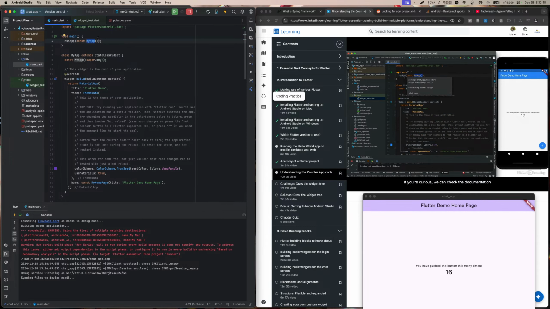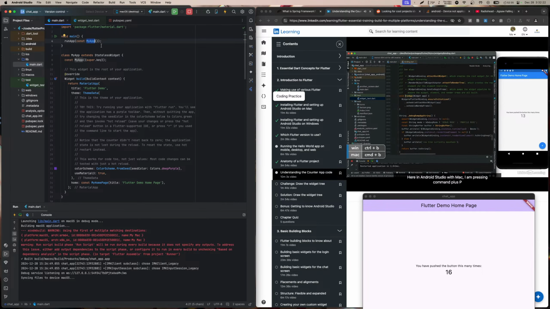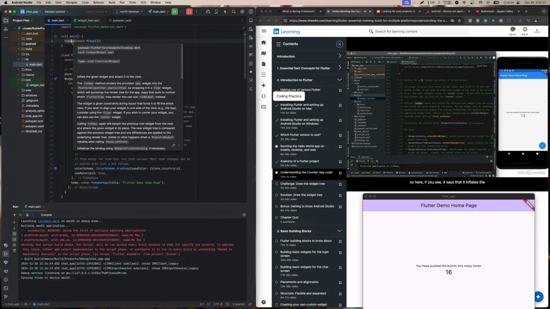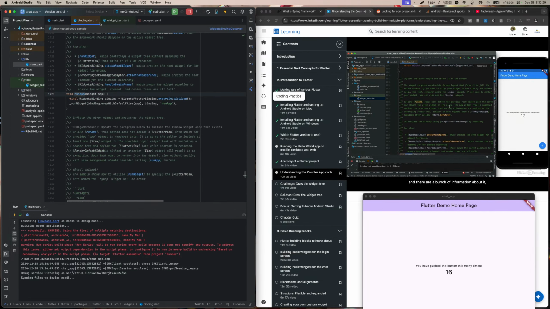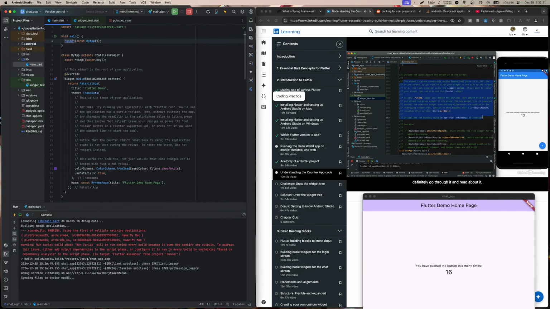If you're curious, we can check the documentation of the runApp function as well. So let's just go to the documentation. Here in Android Studio on Mac, I am pressing Command plus P, and this brings up the documentation for the runApp method. So here, if you see, it says that it inflates the given widget and attaches it to the screen. And there is a bunch of information about it. Definitely go through it and read about it.